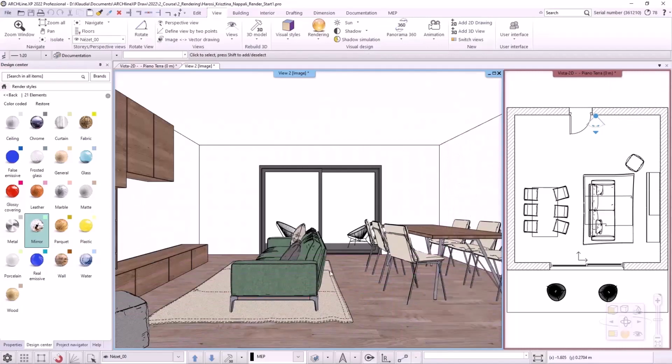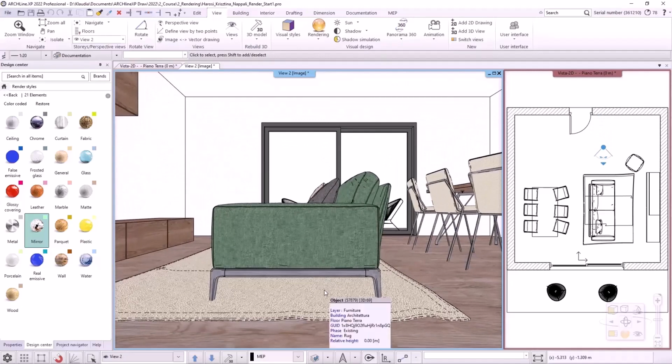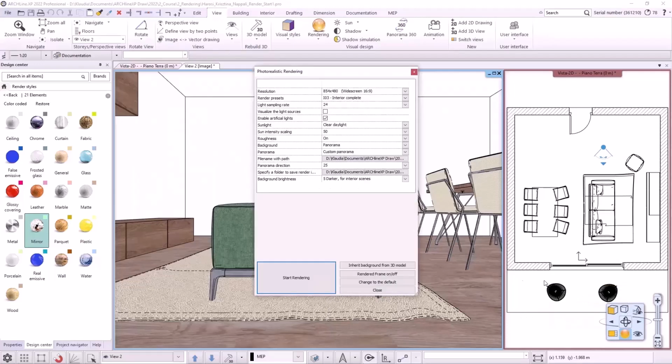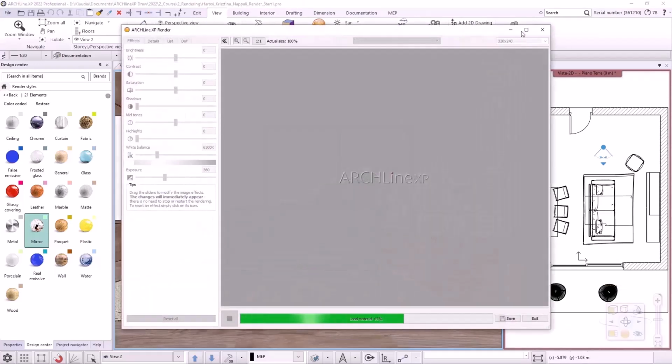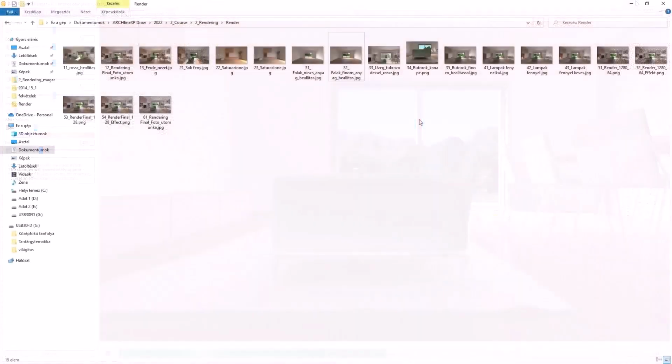Now let's make a test rendering. When working with furniture, it's a good idea to zoom in on it so that we can get a good quality render at a low resolution and see what fine-tune adjustments we need to make. So I start a standalone rendering with the same settings. We skip this one too, but we'll look at the final result in the folder.